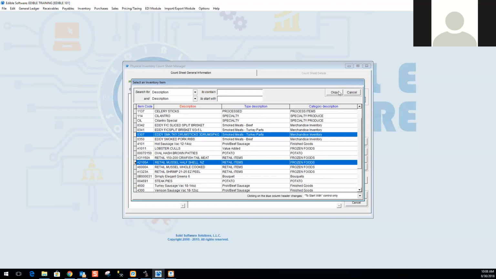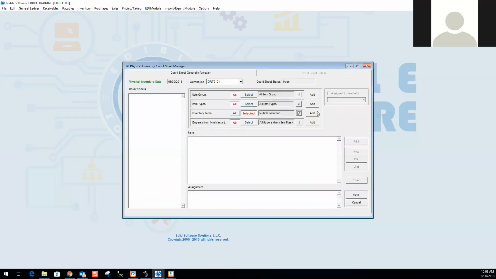Once I'm done selecting my items, I go ahead and click OK and click Add. So that will add all of the items that I have available to count into this count sheet. When I'm done, I go ahead and click Save and click OK. And so now that has created this count sheet. Now, if I wanted to add all my items to the count sheet, I could create another one. I can click New, just mark this as all and click Add, and it will add all of my items. So I could just go ahead and do a full physical with one count sheet if I wanted to. I'm going to go ahead and cancel that.